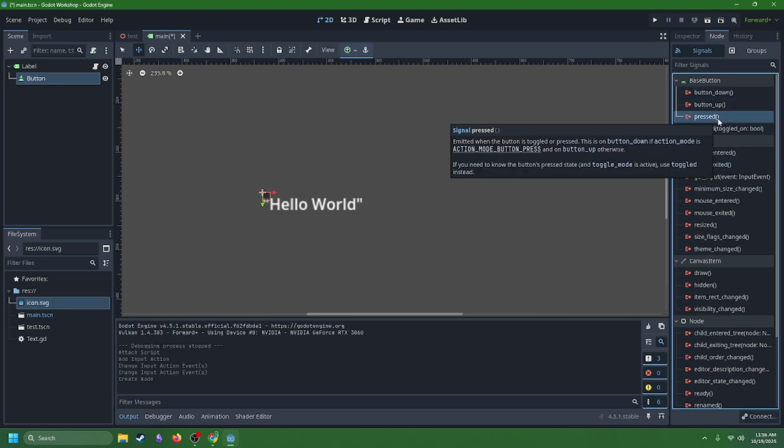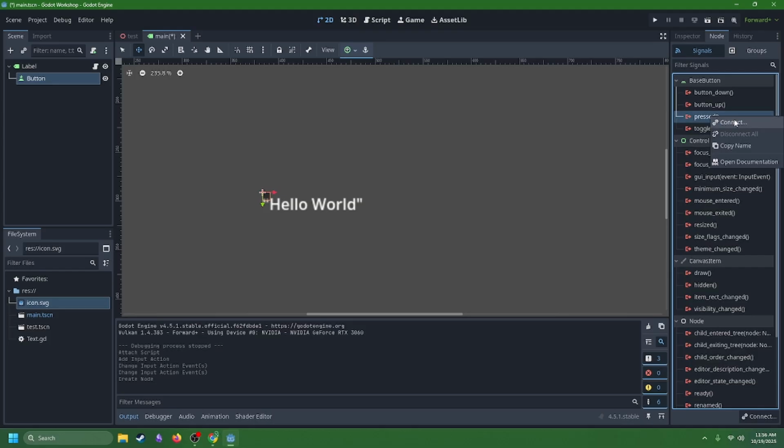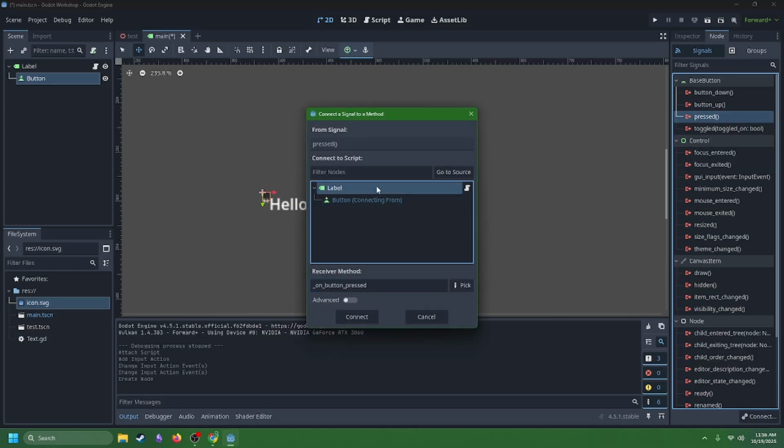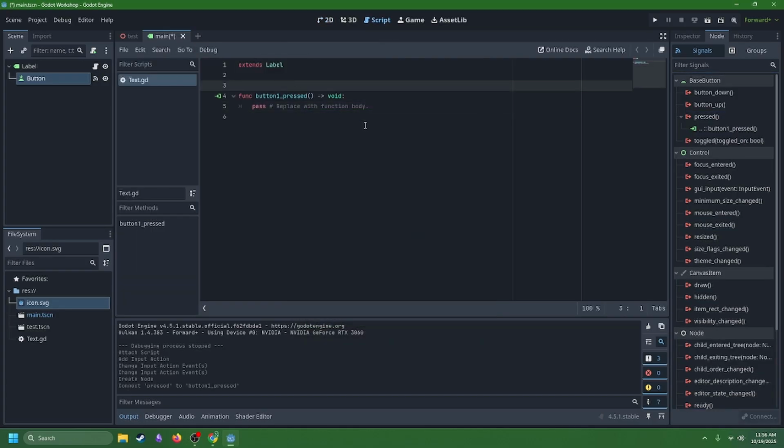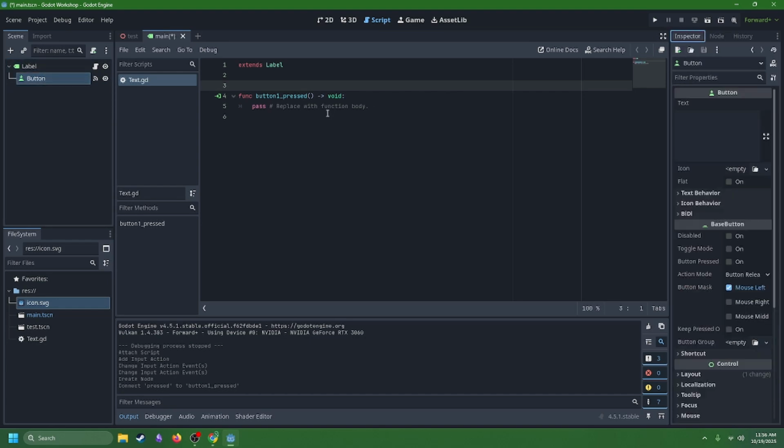Then we click pressed, want to right click it, and then click connect. Then we want to select the node that has the script where we want something to execute. And then it'll automatically create a method. It has a default name, but we can change this. So maybe we want to do just button one press. Maybe we'll have multiple buttons. And then we'll click connect. And then there we go. So whenever this button is pressed, in the editor, something will run.